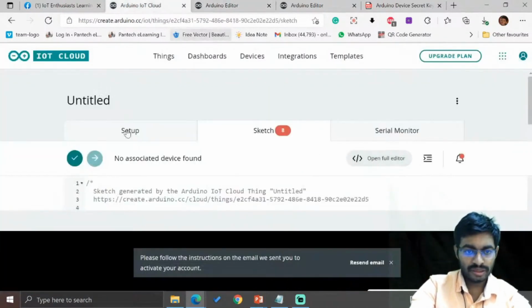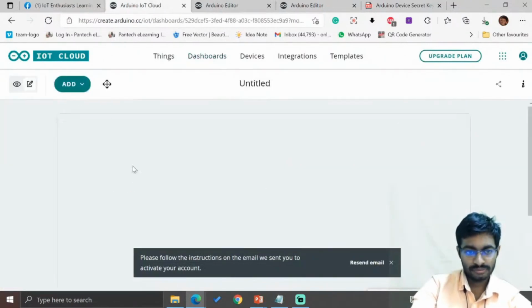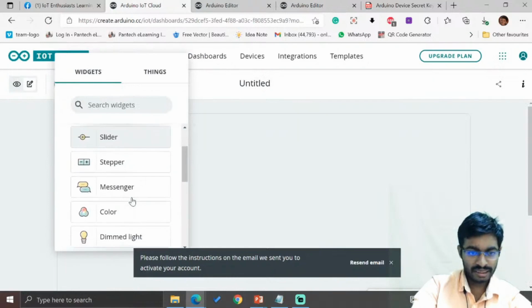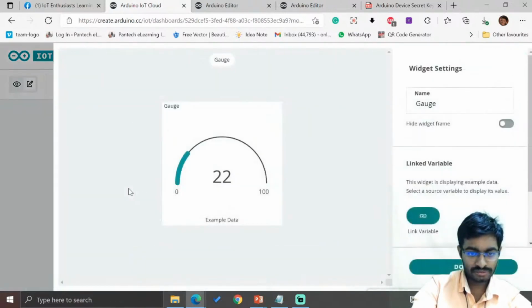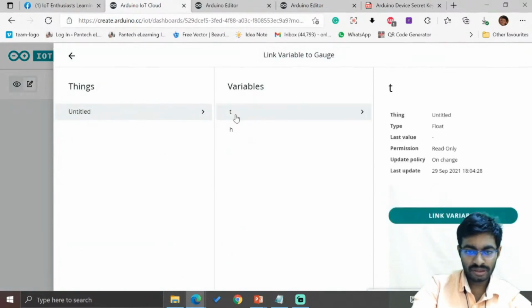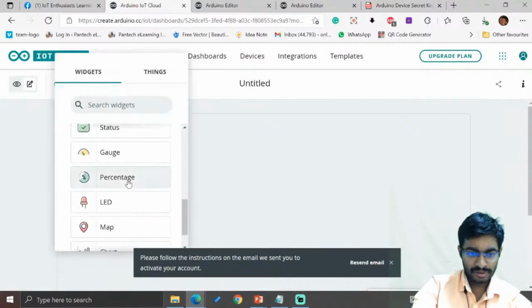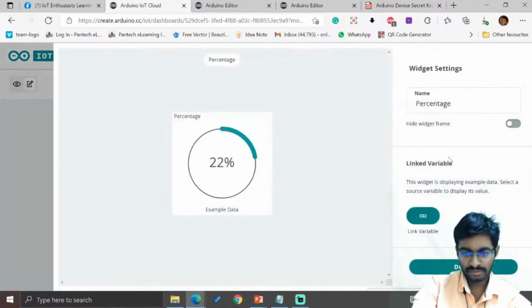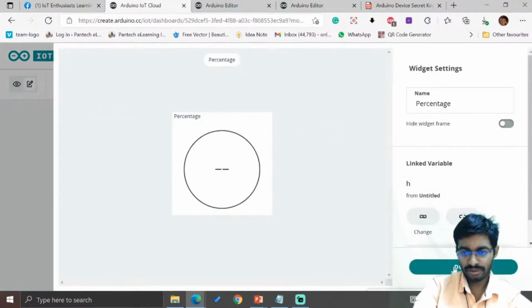Now on that particular dashboard, we have to make some settings. Here I am taking two things. One is a gauge, link a variable for temperature. Just done. Take another one for percentage monitoring. Link a variable, take it as humidity, because humidity will be in percentage only. Link the variable to H. Done.